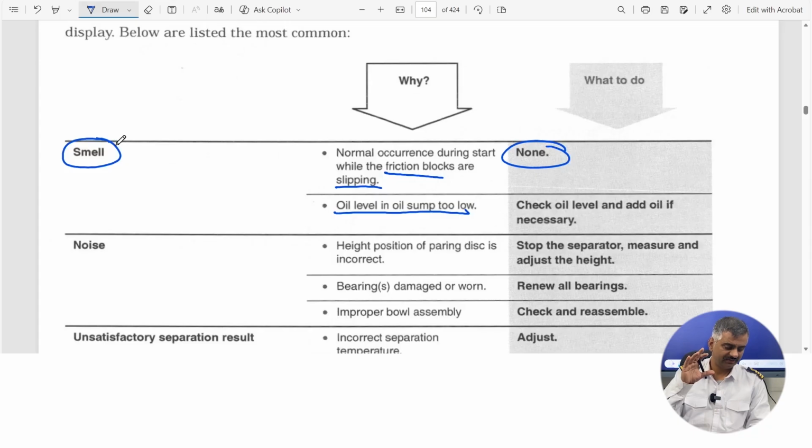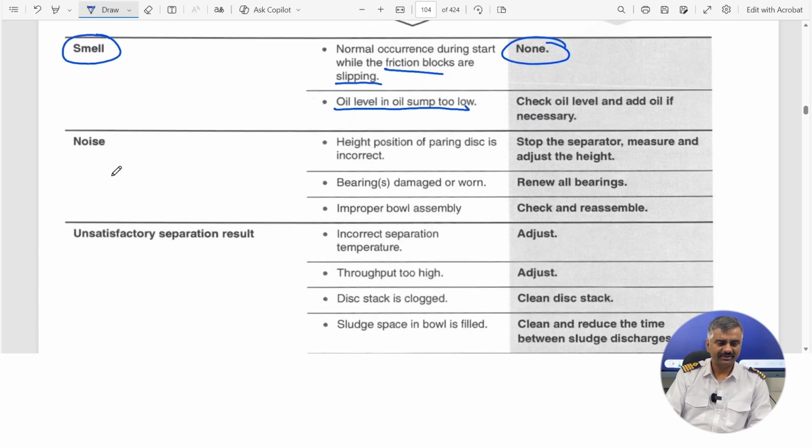All the alarms are difficult to be seen because there are plenty of alarms mentioned in this manual. We'll see the most important ones and we'll discuss around them what to do when that alarm comes. Okay, smell: if it is coming from friction blocks, nothing to be done. If it is coming due to oil sump low, then we have to add the oil. Noise: if it is noise and vibration, we have an alarm. A vibration sensor is fitted in this purifier, so we have got an alarm.